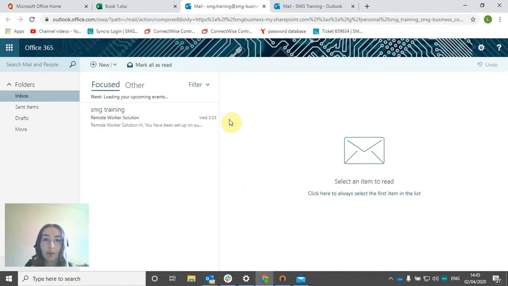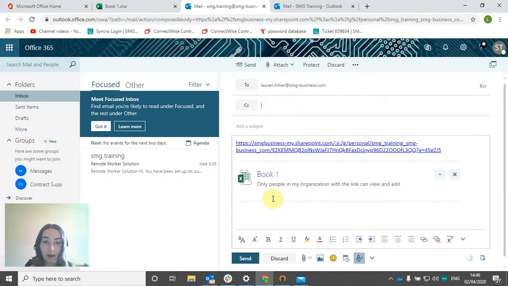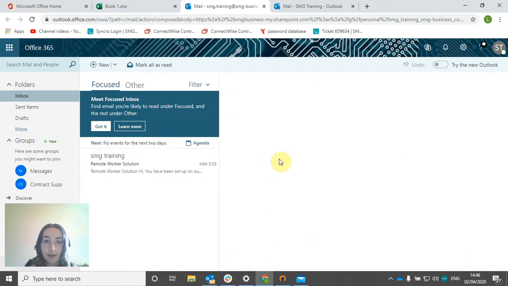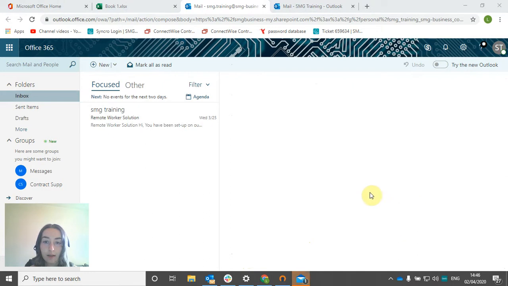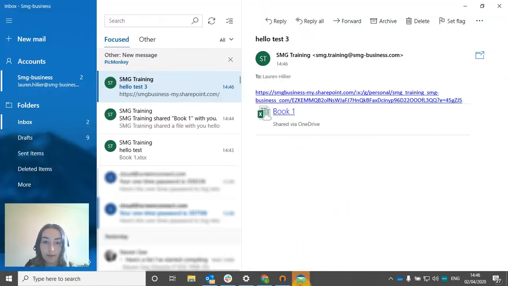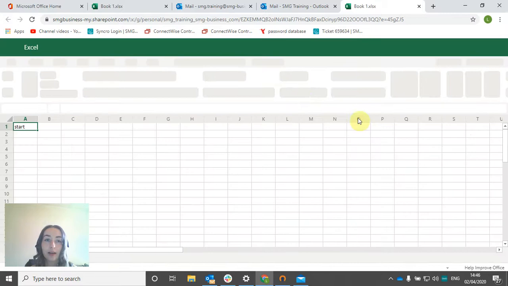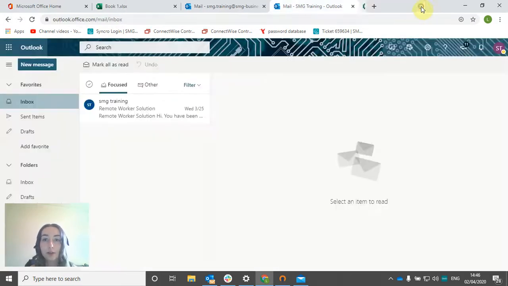So you can see it will take me to the online version of Outlook, and it will set me up an email. And as you can see, if I put in here, hello test 3, it's the third way that we've sent this file today. Press send, and you can see I now have a third email with that link. If I click on it, again, it opens up Excel Book 1, and you can see that file is exactly the same as the other two and those two methods that I've sent.